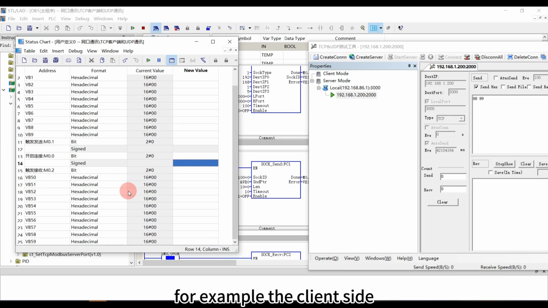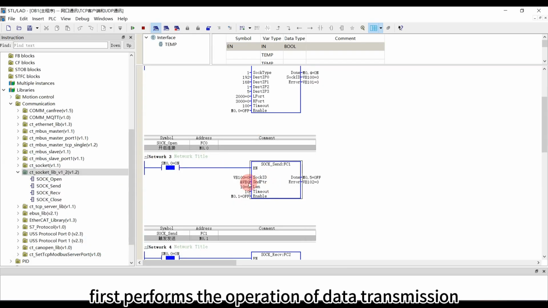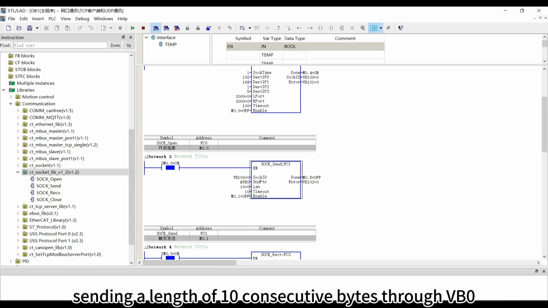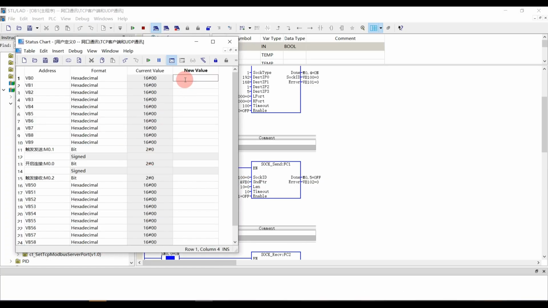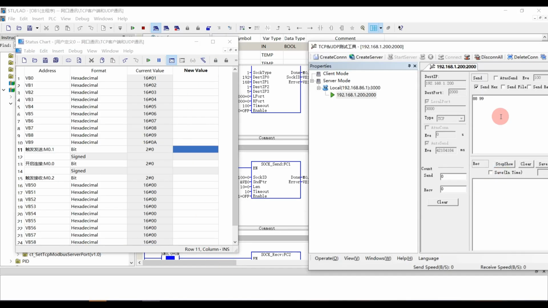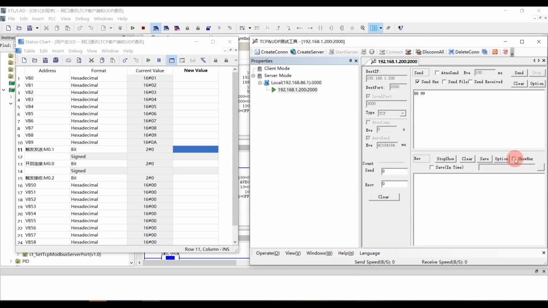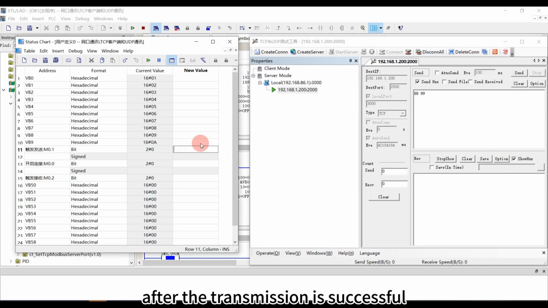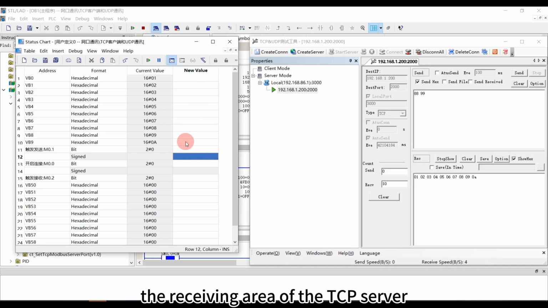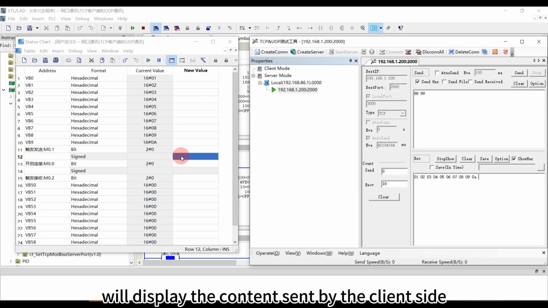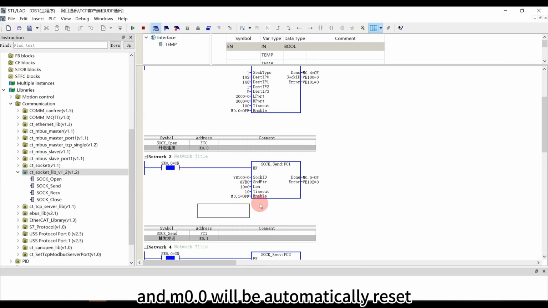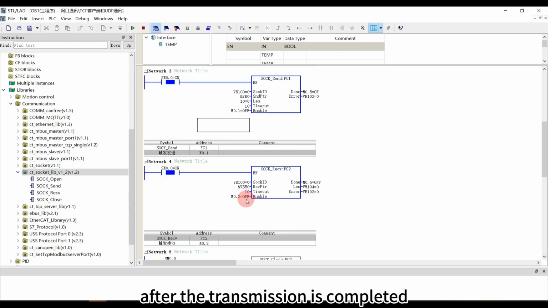For example, the client side first performs the operation of data transmission, sending a length of 10 consecutive bytes through VB0. After the transmission is successful, the receiving area of the TCP server will display the content sent by the client side, and M0.0 will be automatically reset after the transmission is completed.